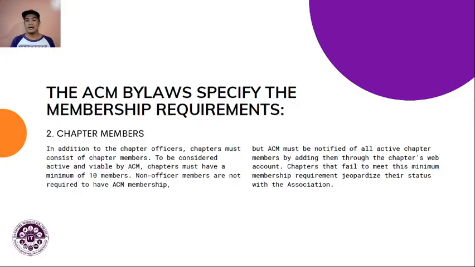Okay, but ACM must be notified of all active chapter members by adding them through the chapter's web account. Chapters that fail to meet the minimum membership requirement jeopardize their status with the association. So it's like a team, right? You guys have to meet and pass all the required documents. The processes have to be done accordingly. So the team will be good.